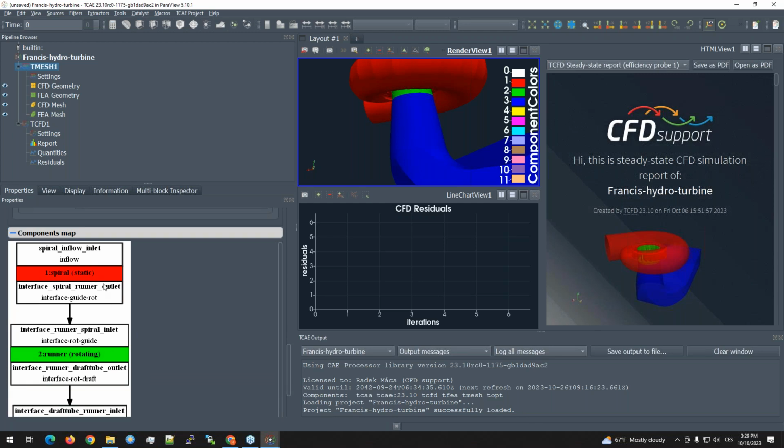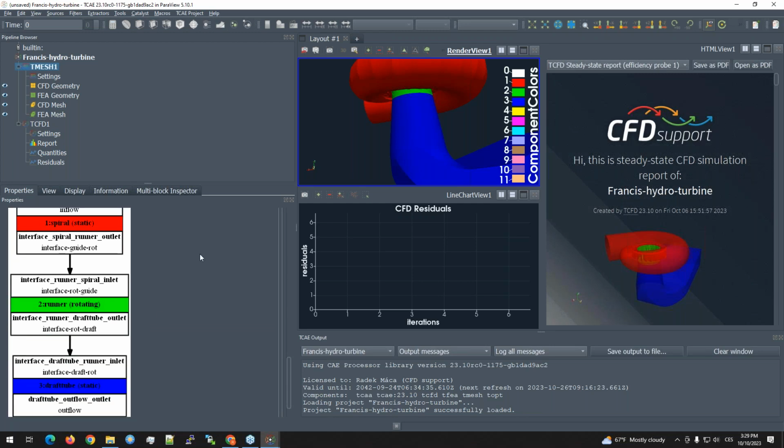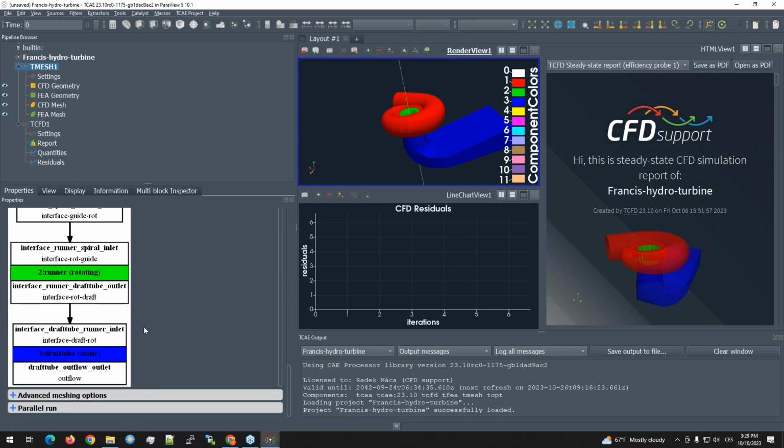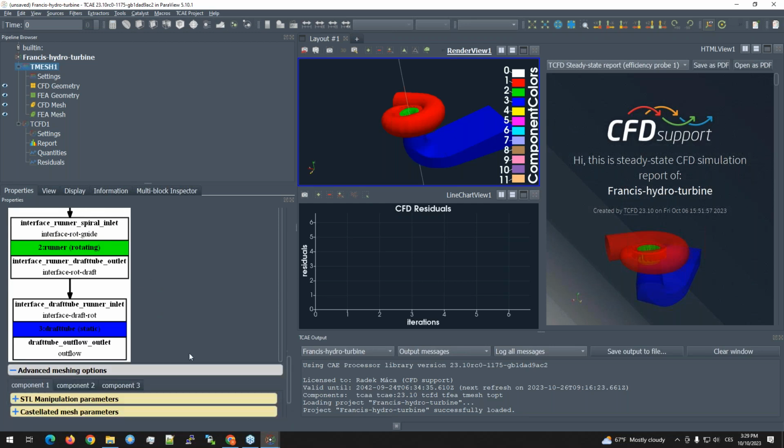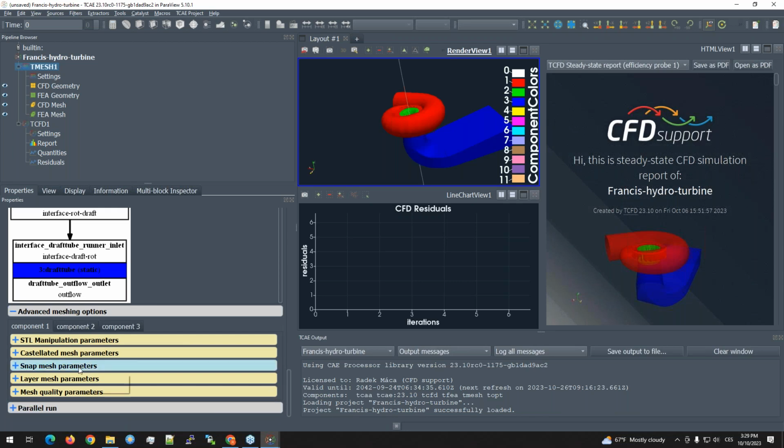Here's the component map. It shows topologically how the simulation mesh is built, by component, and which patches connect to the next component, and so on. And in the advanced meshing options, basically all the snappyHexMesh parameters are available to be changed. So for more experienced users, you can also play with these kinds of parameters.